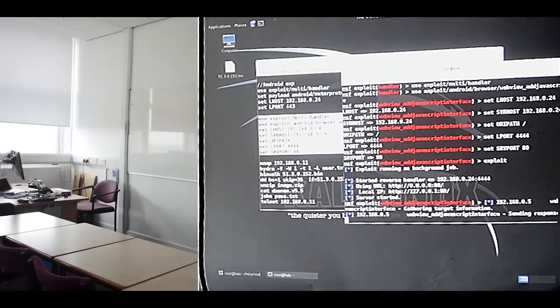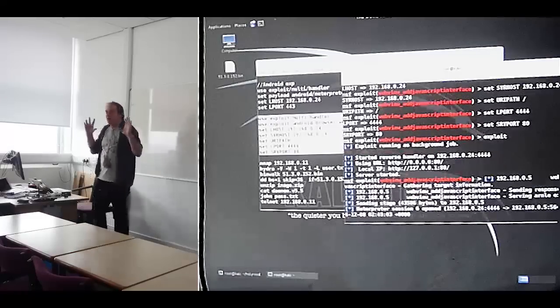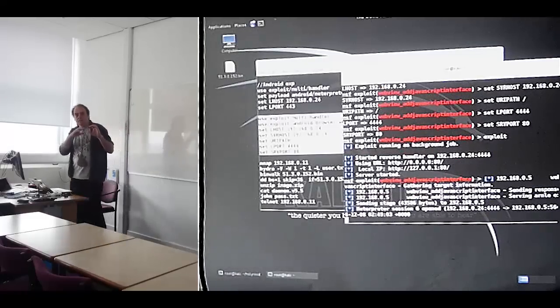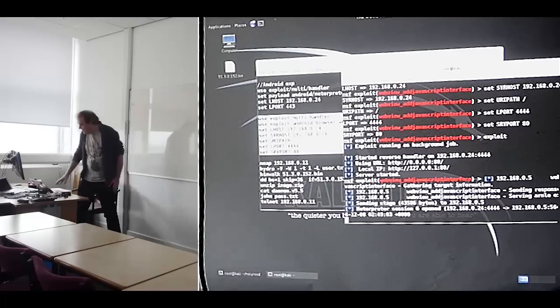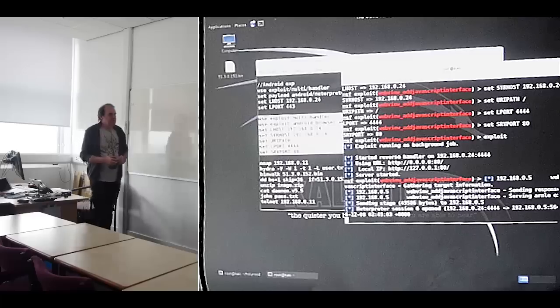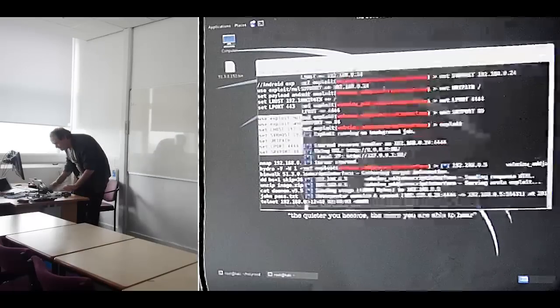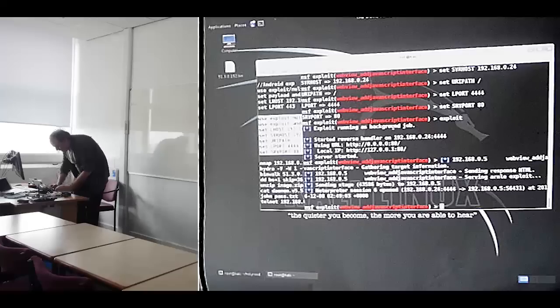And so I didn't do anything. Honestly, there's no malware here at all. This is purely a bug in the Android system, which went unpatched for quite a while. It just takes a little minute. Hopefully we'll get there. Okay, so it's created a session. It's created a session.